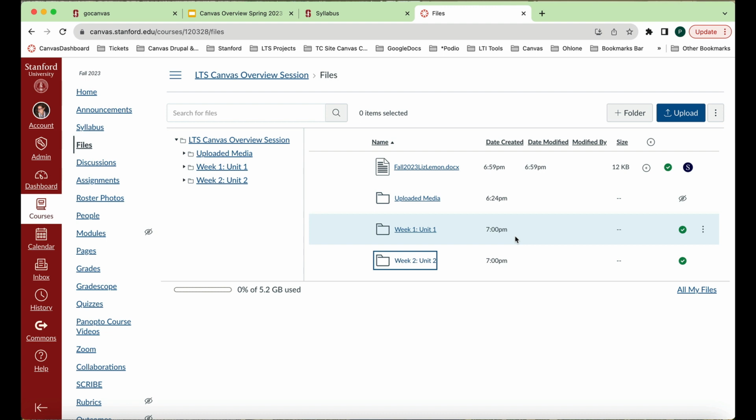I'd also recommend, if you are going to organize according to folders, to try to make that similar to the format within your syllabus. It's just much easier for students to navigate.